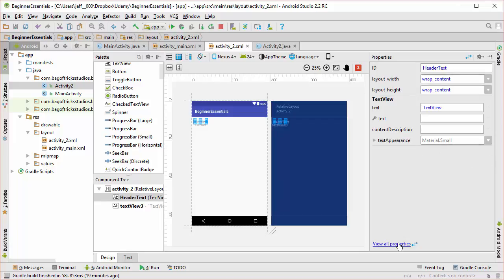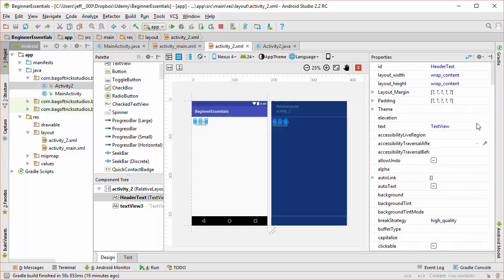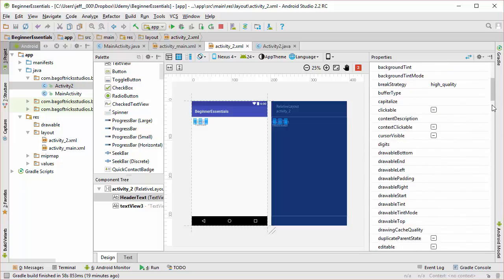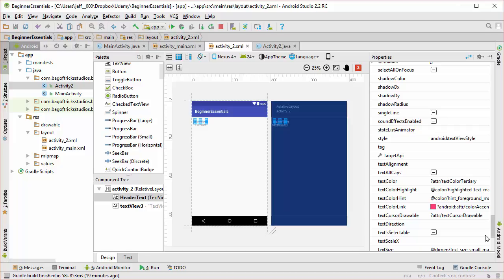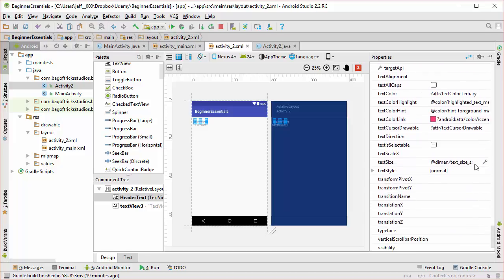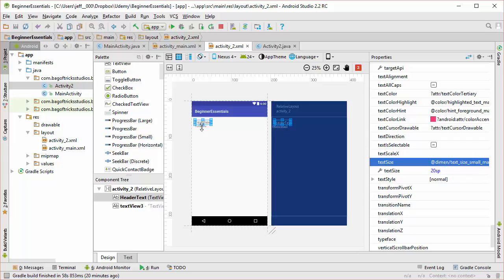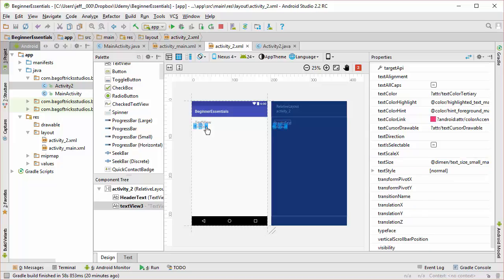Now let's set these attributes using the Properties tab. Select the header text and select View All Properties. Scroll to the bottom until you get to text size. It has an @dimension resource, which is a predefined text size. Instead, click on the wrench icon and set the text size to 20. The SP suffix is added to indicate scaled pixels for fonts. Let's do the same with the second text view.